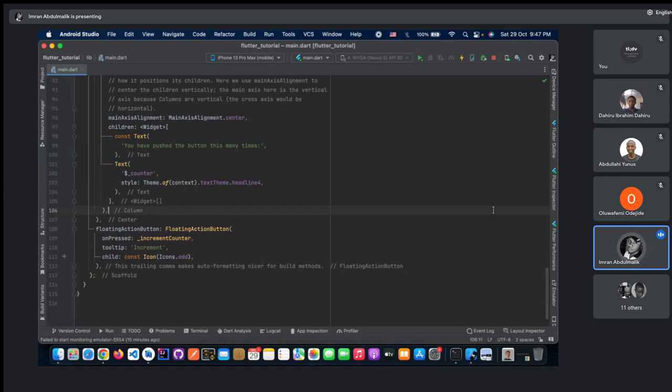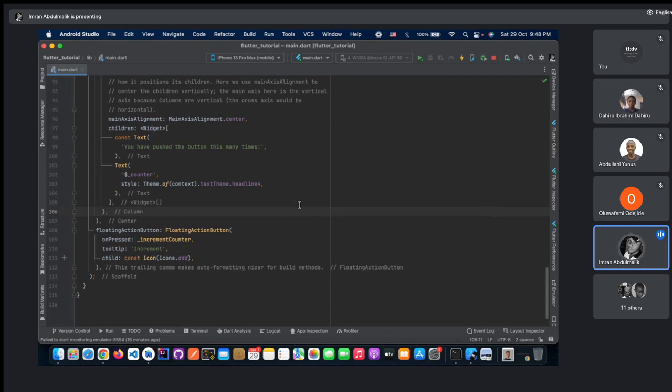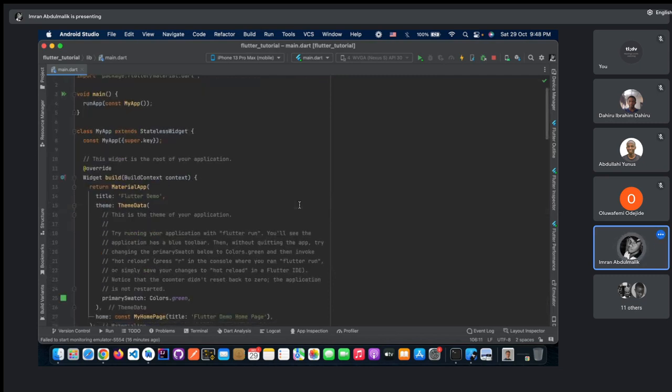By the end of the day, you have the full knowledge to be able to create your own Flutter application using this widget and also any other widget that is available out there for you to use, right? So we'll go with that. All right. So our time is going, right?